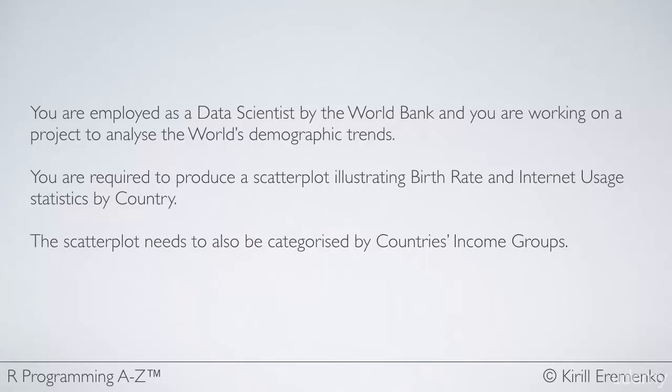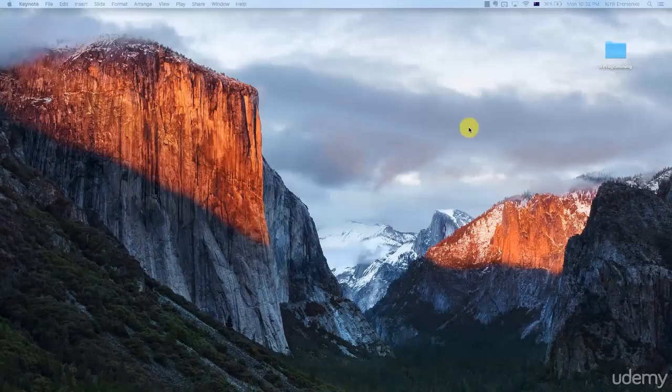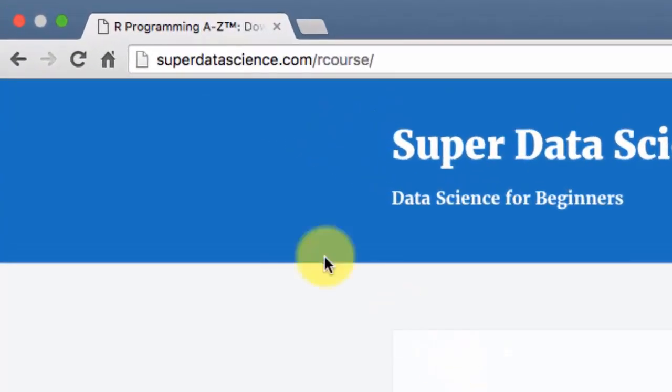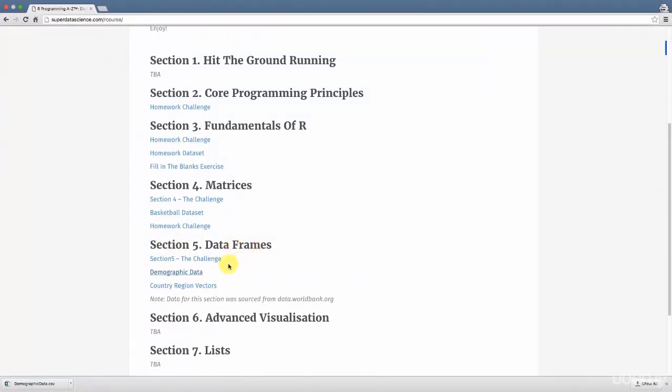So, where do we get the data set for this section? Well, just like usually, we need to go to www.superdatascience.com/rcourse, one word. And here, if you scroll down to section 5, data frames, then the file you need to download is called demographic data, this one over here. It's a CSV file. Also, you can download the section 5 challenge if you like. That's the presentation that we went through just now. And also there's another file, but you don't need it just yet. You can download it, but don't open it yet. We will look at it later on.